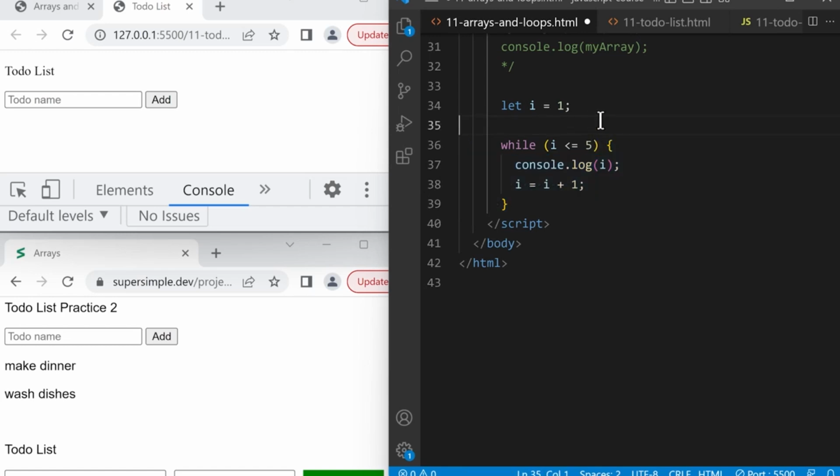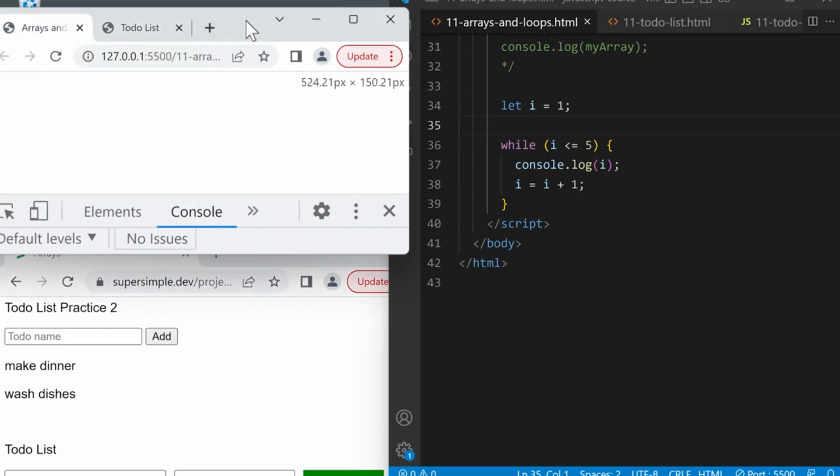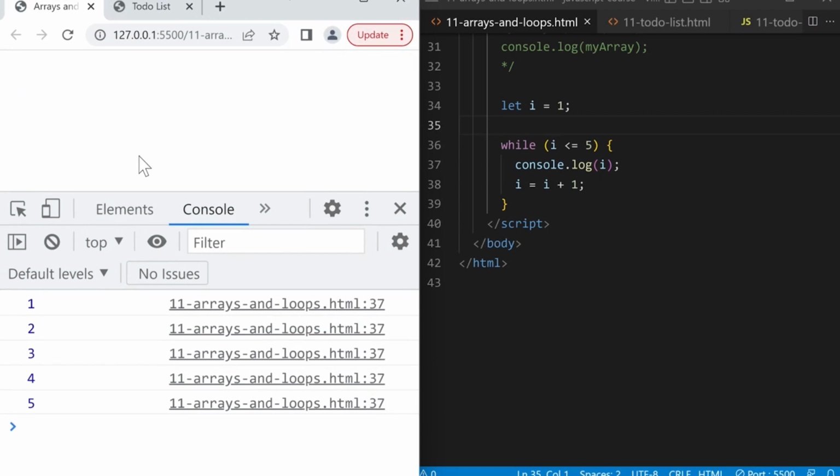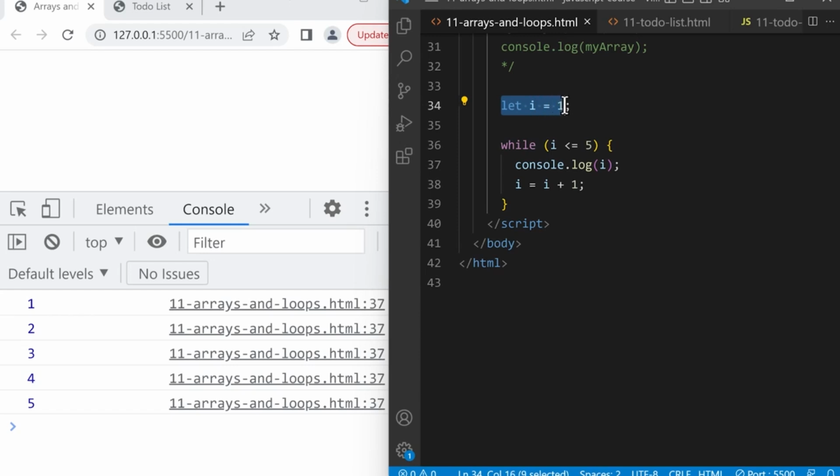If we save, and then go back to the tab for this file, and I'll rearrange my windows so we can see the console, this loop makes the computer count from 1 to 5. So let's go over this code step by step to make sure we understand how it works. First, we create a variable i and we make it equal to 1. And then we do a loop. So if this condition is true, the computer will keep running this code over and over again.